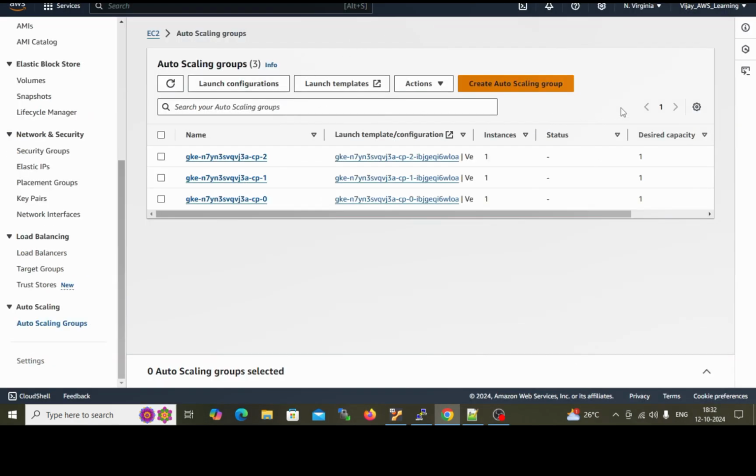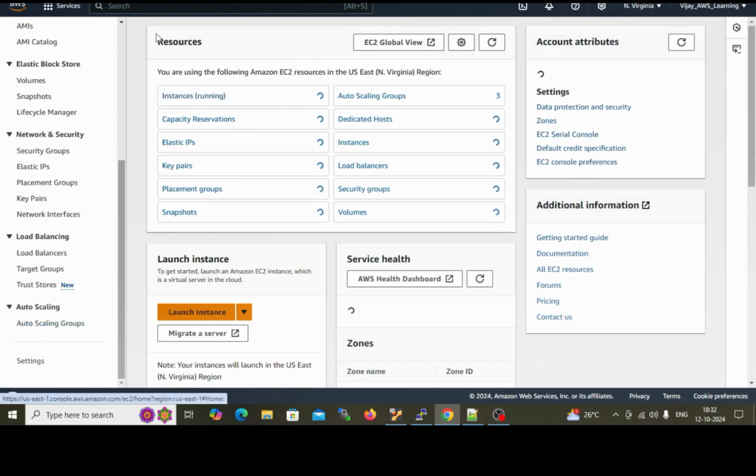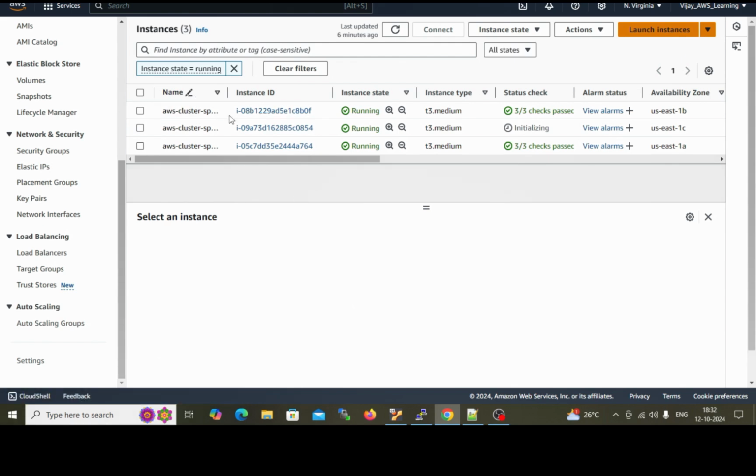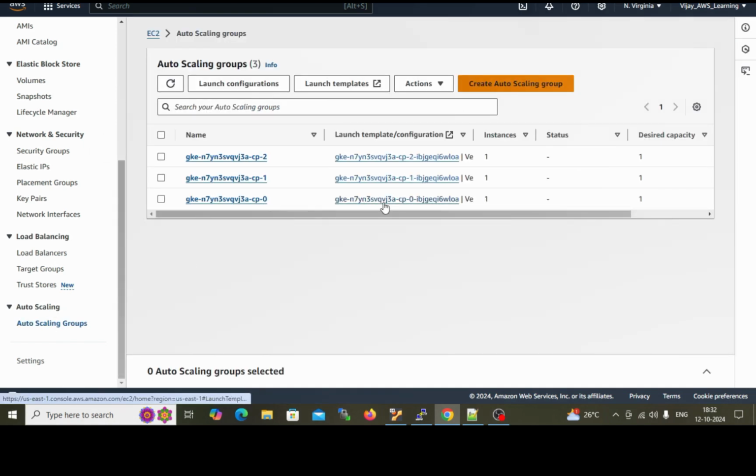Now if I go back and check here, auto scaling groups, EC2 instances, these three machines, this is the place where your control plane is running in three different availability zones. When I say control plane, it's your Kubernetes control plane, like the API server, your etcd, all those things are part of this control plane. And if you come down in the auto scaling group, this is the auto scaling group which is created by the GKE to have its worker nodes.